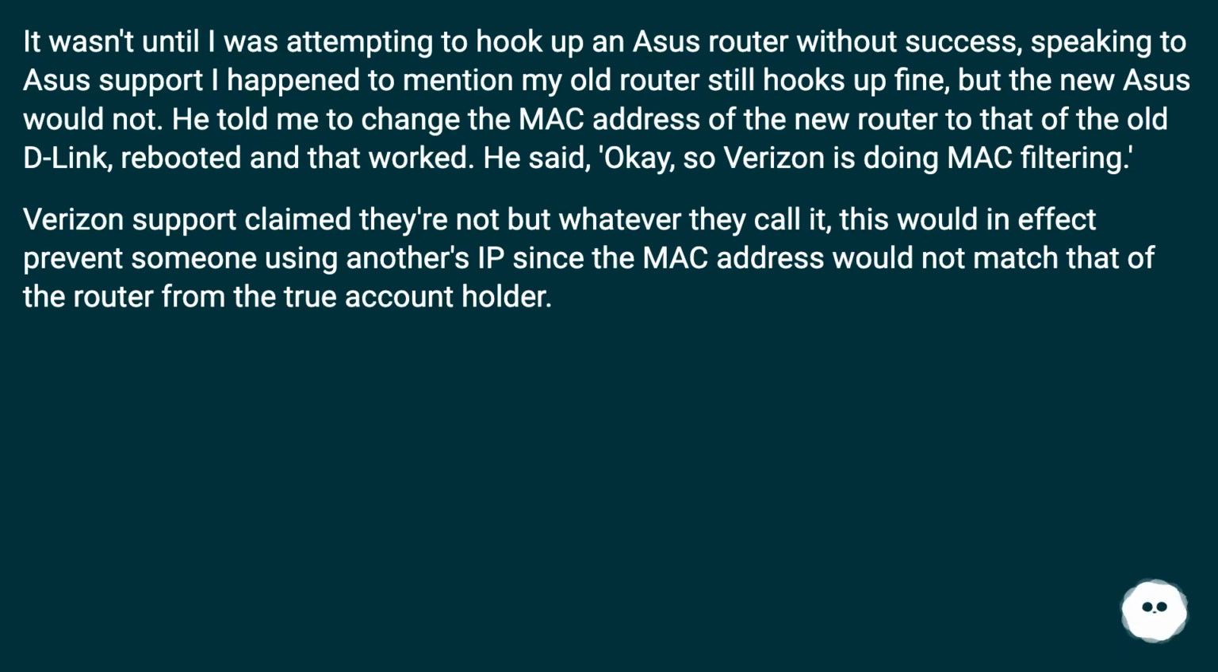It wasn't until I was attempting to hook up an ASUS router without success. Speaking to ASUS support, I happened to mention my old router still hooks up fine, but the new ASUS would not. He told me to change the MAC address of the new router to that of the old D-Link, rebooted, and that worked. He said, "Okay, so Verizon is doing MAC filtering." Verizon support claimed they're not, but whatever they call it, this would in effect prevent someone using another's IP since the MAC address would not match that of the router from the true account holder.